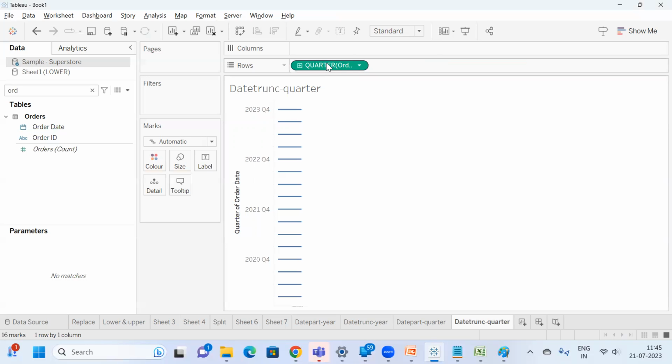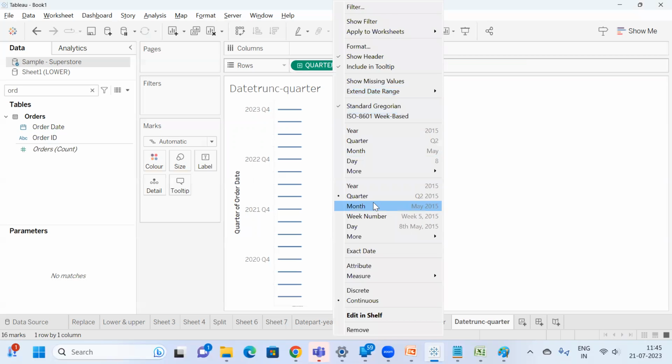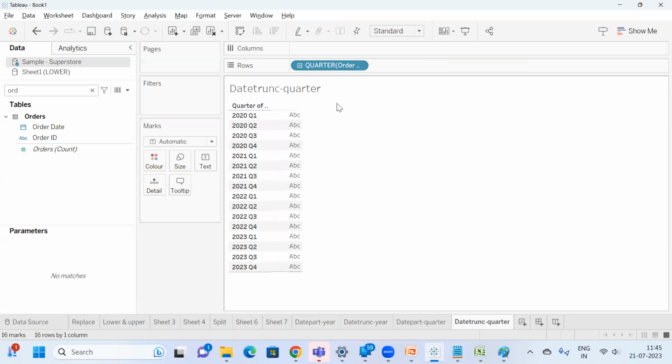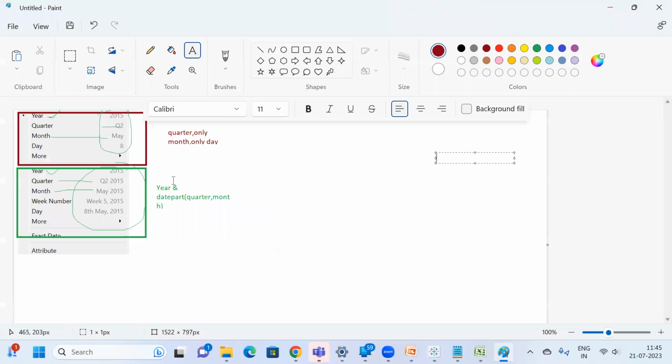Okay. So here I'm just using the quarter. It is just giving me year and quarter. I'll make it discrete. So here I can see the combination of year and quarter. I'll show you in Paint. This uses the date trunc function and this uses the date part function.